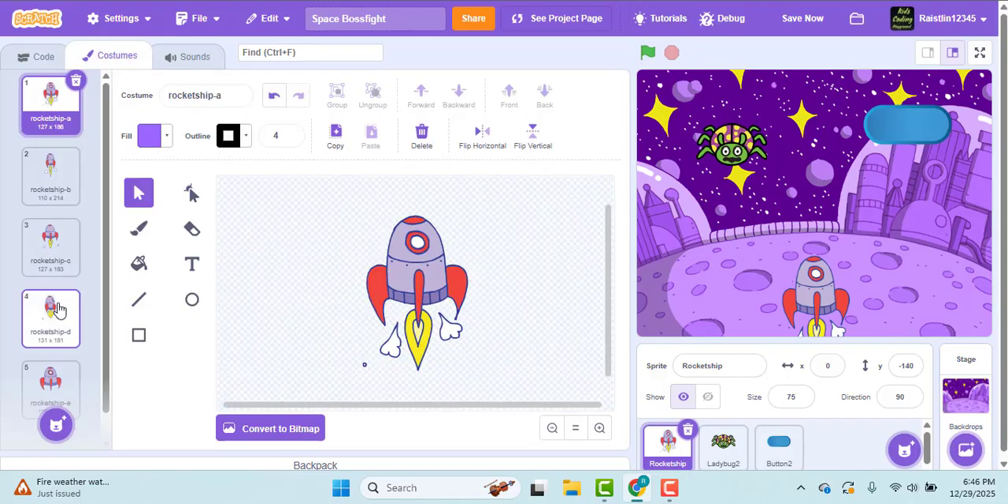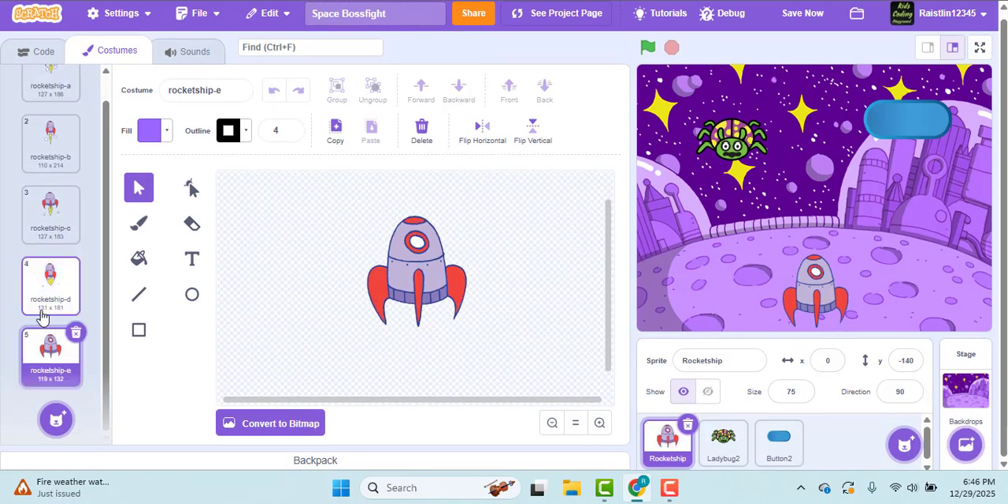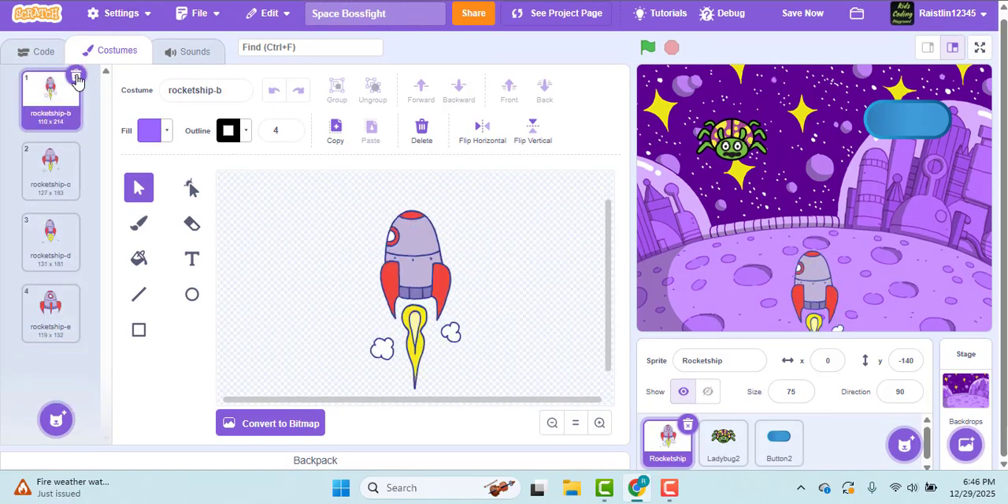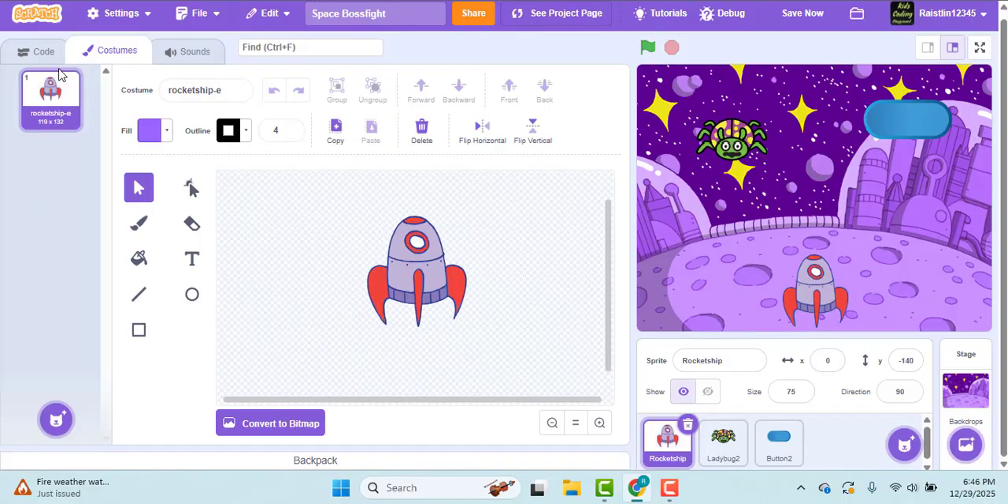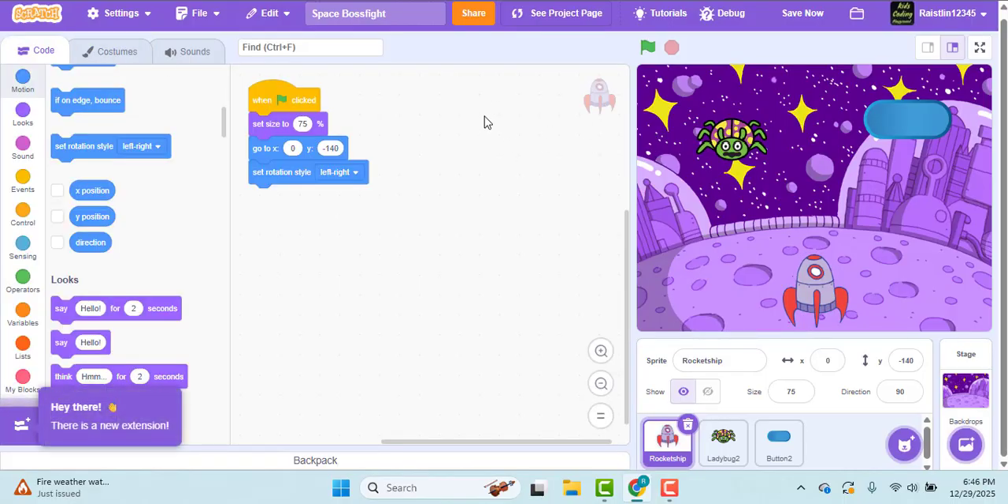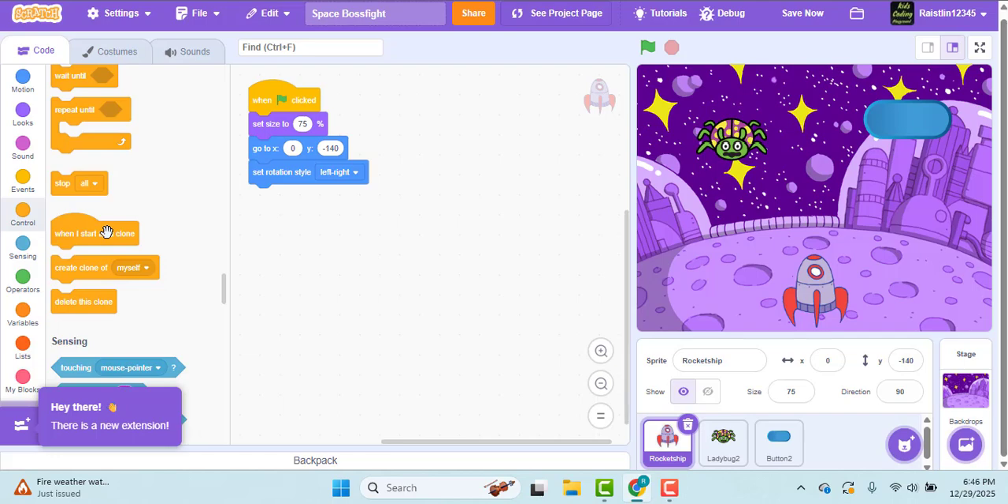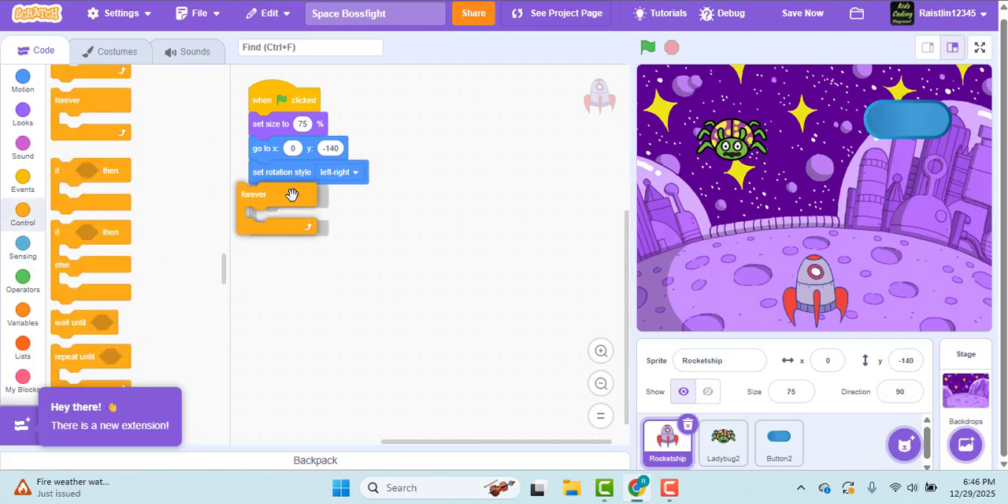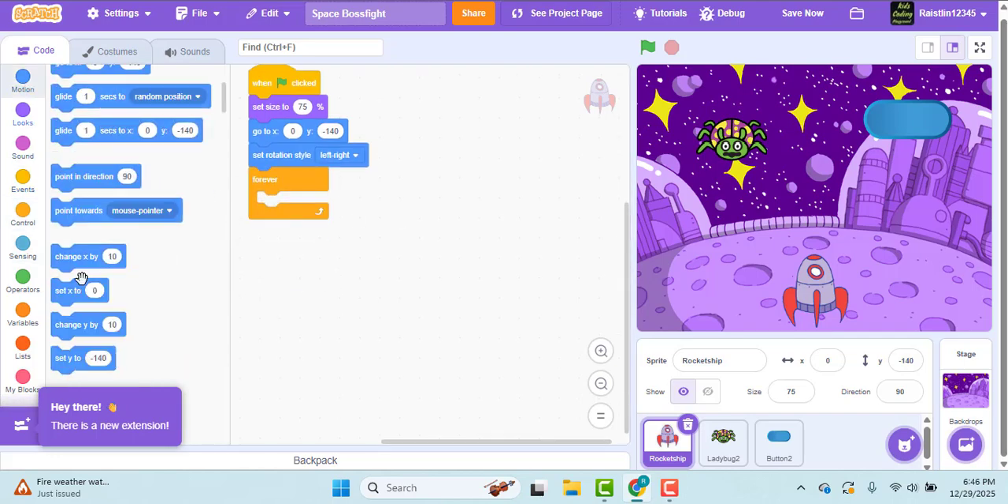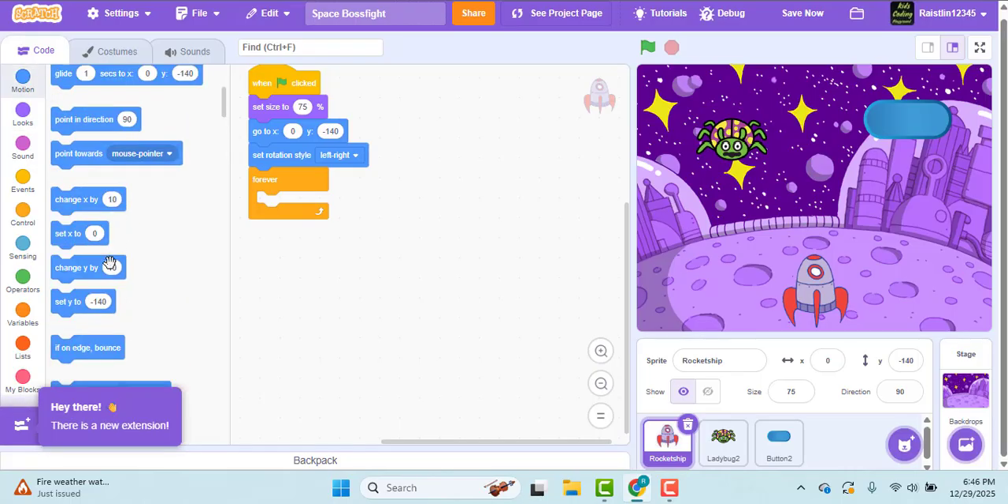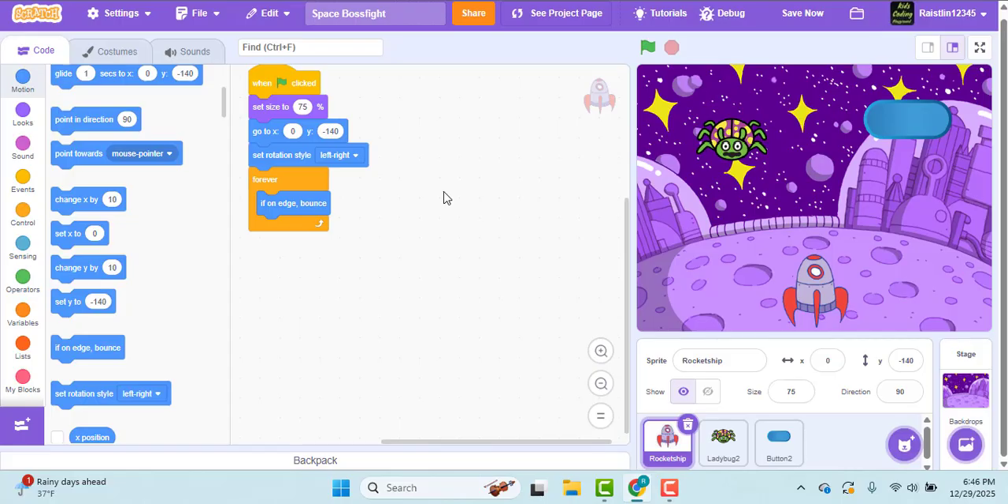And also, let's just use this costume. I'm going to delete the rest of the costumes. We just need this one. All right. Next, we're going to do the movement for the rocket ship. It's pretty simple. We're going to say forever loop. If on edge bounce, I'm going to put that at the top. I put the if on edge bounce because I want the rocket ship to stay within the screen and not go off the screen.